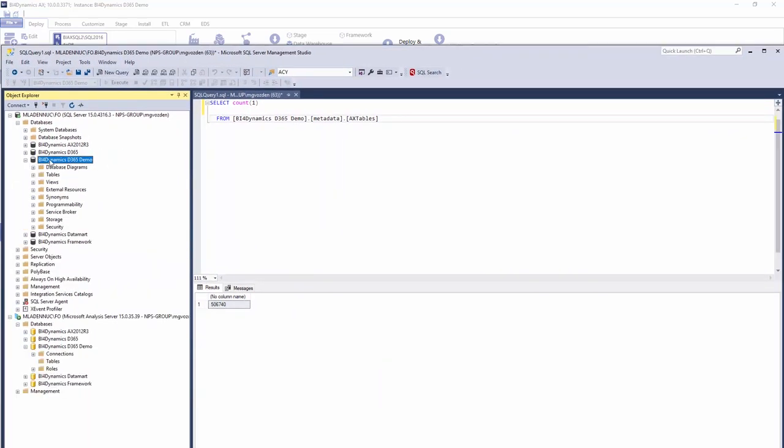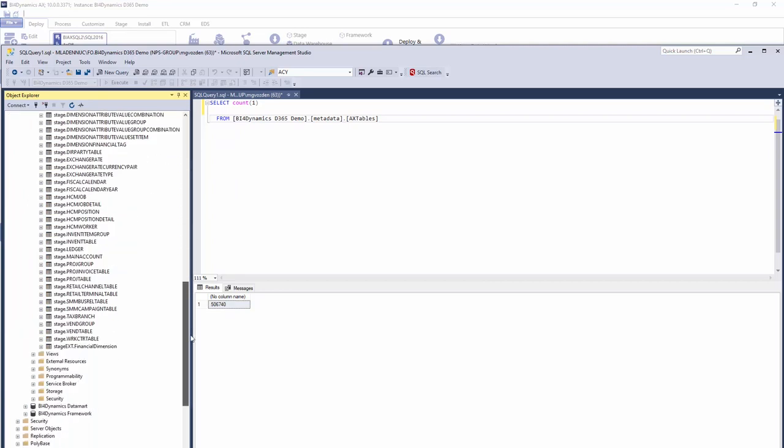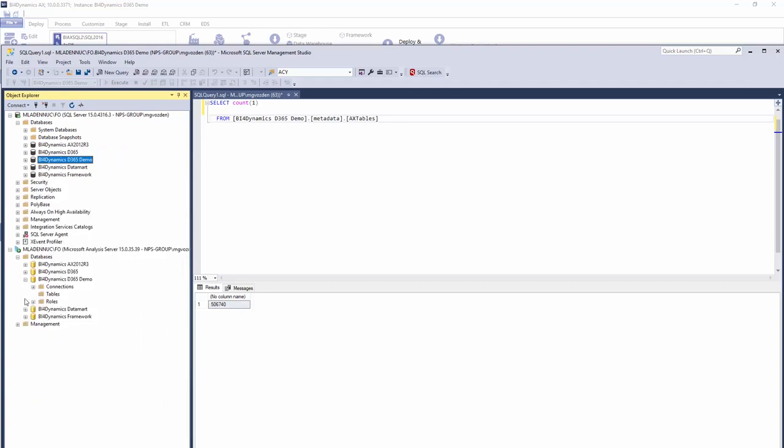So you can see this is a data warehouse. It doesn't have a lot of tables here, just a few, and an analytical database that is actually empty. This is the data warehouse and semantic layer.